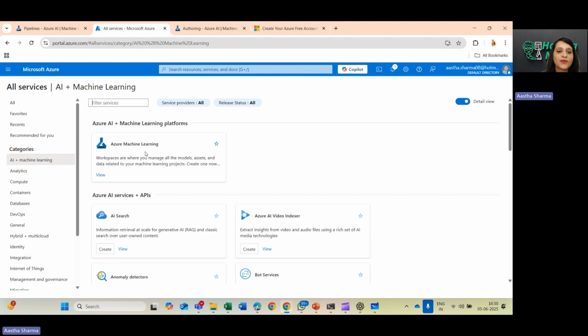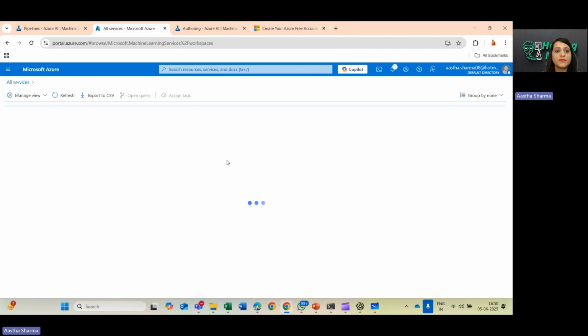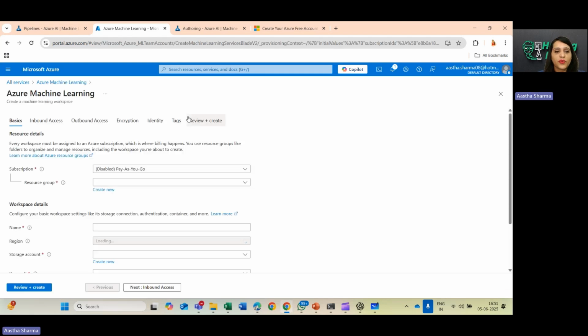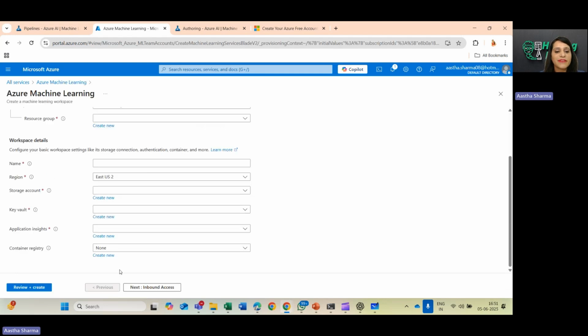So you are going to click onto this so that you can view. Over here, as you can see, income prediction, this is what I have created previously. To create one more for yourself, you can click on this new workspace, and here you can define all those things and click on review and create.